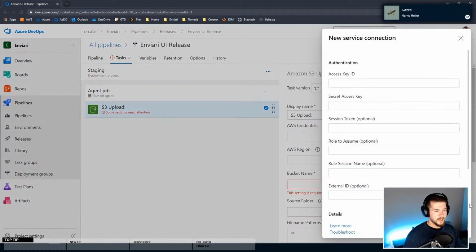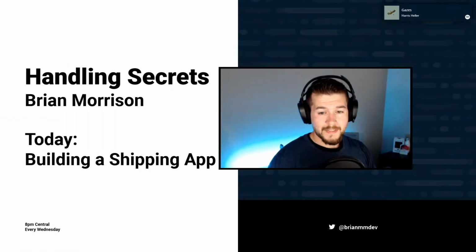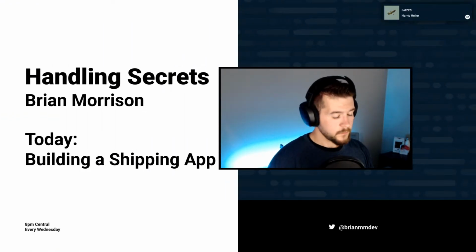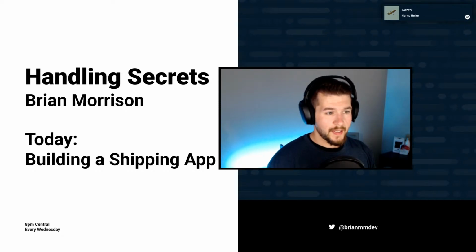S3 credentials. I've got to add my credentials in here. So now I've got to switch back to my secrets. That's actually what I was taking a note of earlier: in AWS you need an access key and a secret access key.